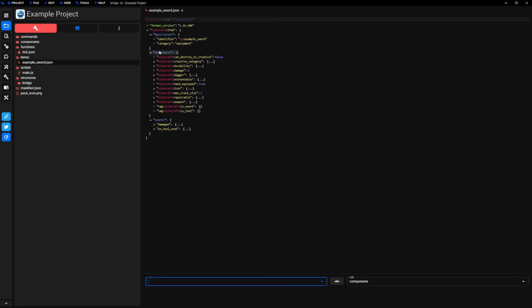Now for your components, these are the things that actually define what the item or entity or block does. One of the things I like so much about Bridge is, I want to make a sword, I just do this and it adds all of these important things that I need. Of course, I can add in my own components, but you can see it has things like can destroy in creative false. That essentially means that when you punch blocks in creative, just like a normal vanilla Minecraft sword, it's not going to break the blocks.